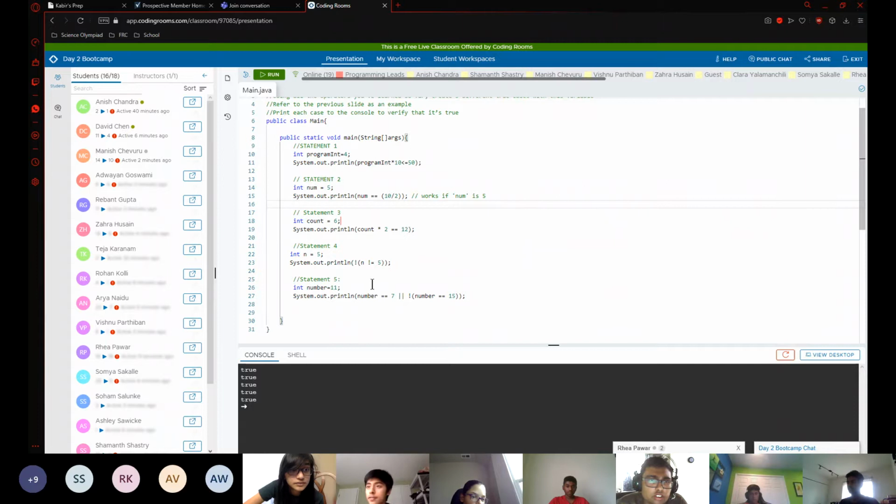Last one. I did statement 5, and I instantiated number to 11, and mine is an or statement. The first one isn't true because 11 isn't equal to 7, but the second one negates number is equal to 15. So it's not 15, but because it negates it, that's why it's true. Okay. Good job. We'll move on.